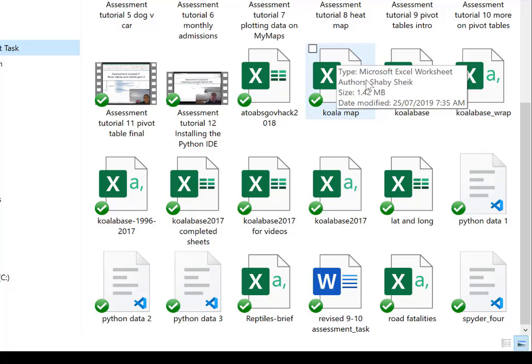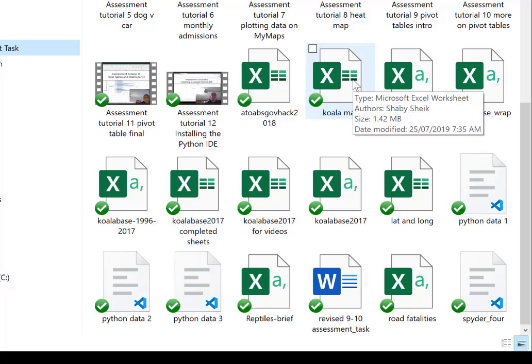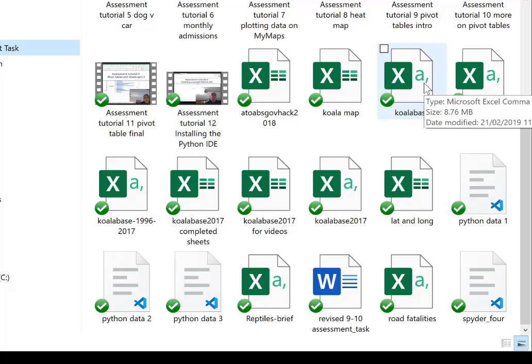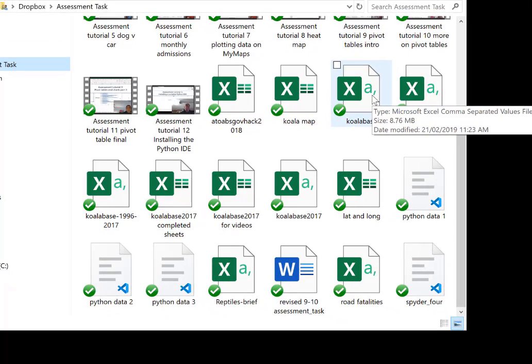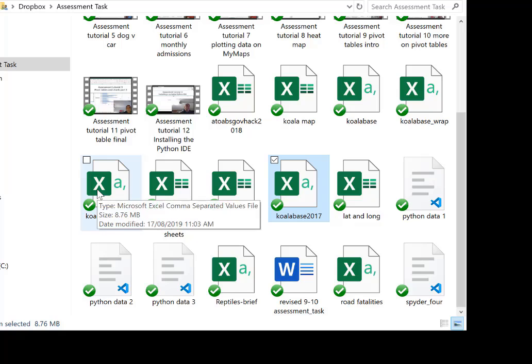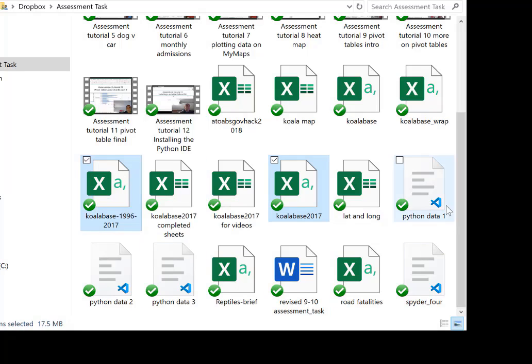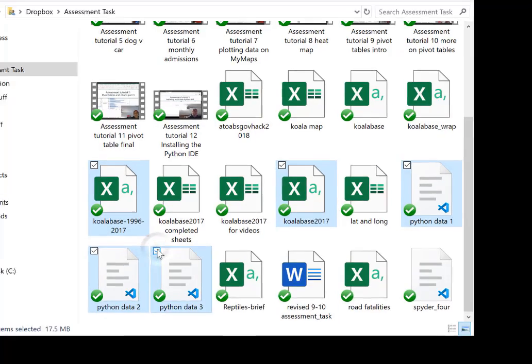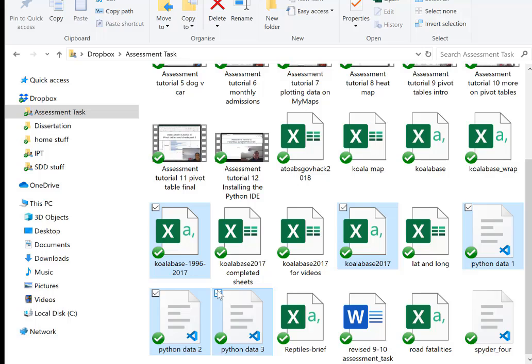The ones with all the bars are Microsoft Excel worksheets, as you can see. The ones with the A and the comma are comma separated value files, so CSV files. The ones that I want to copy are the ones that say Koalabase 2017, so I'm going to click on that. I also want Koalabase 1996 to 2017, which is the version of the data set that you download directly from the government website. So I want to choose that one. And then I want to have my three Python files, Python data 1, Python data 2, Python data 3. So once I've got those 5 files, that's all I need.